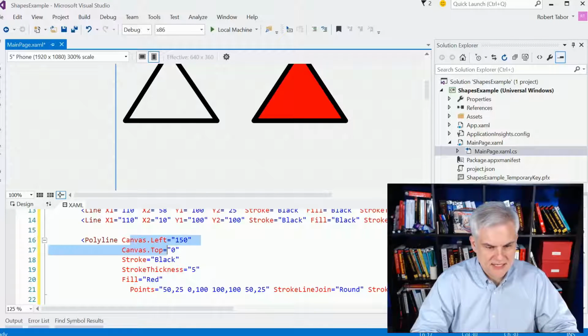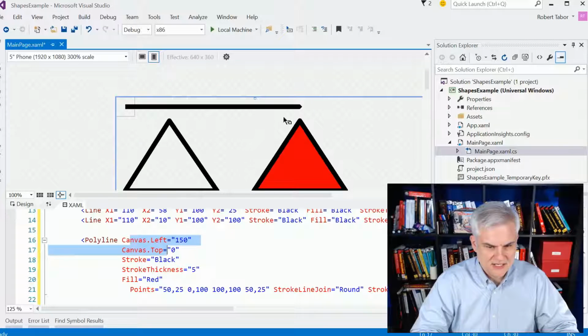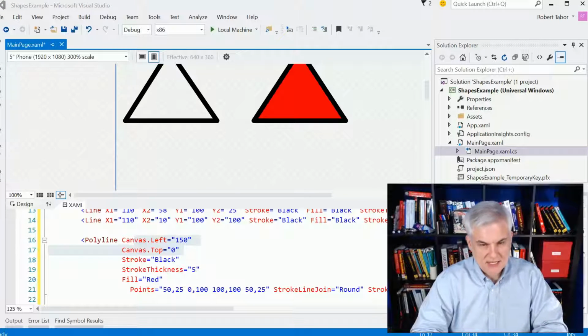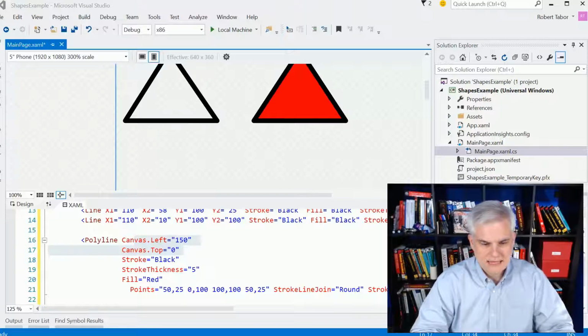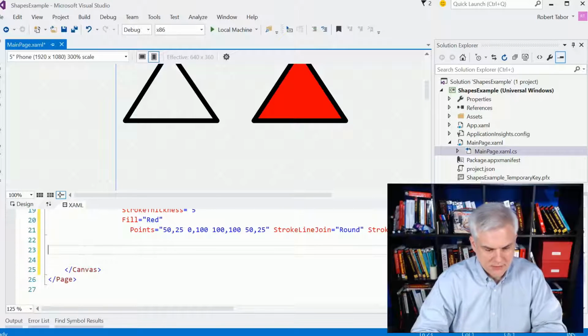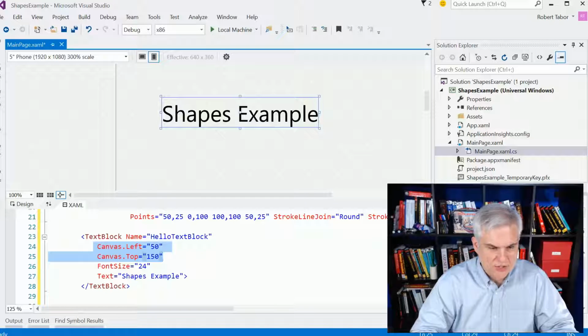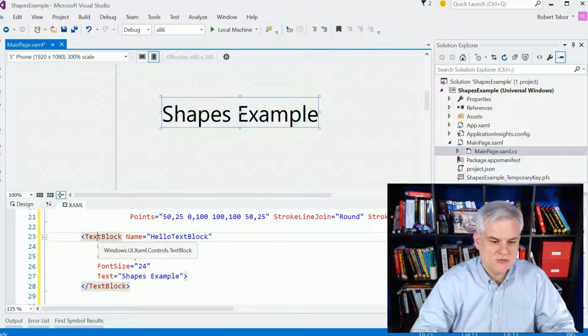But notice that I'm placing this entire polyline here at 150 left, 0 top. So all these points are now relative to that position that I define here. Okay. Next, just to emphasize the absolute placement of items, here I'm creating a text block and I'm setting its canvas.left and canvas.top to 50 and 150 respectively. And so we can put anything, not just shapes, any control inside of a canvas for absolute placement.